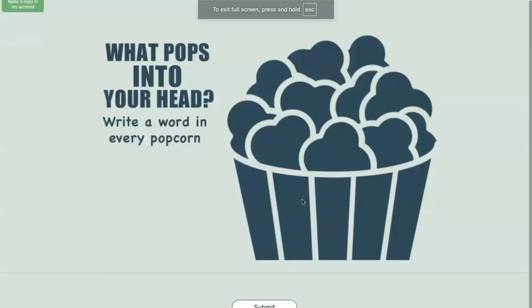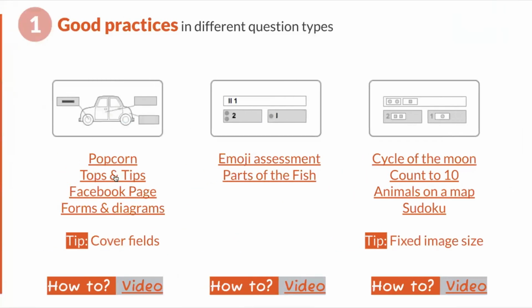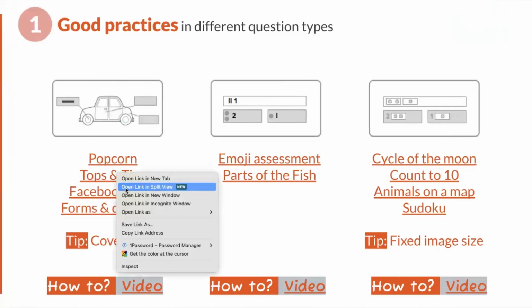So here, this is a background image that we've created, and then on each of the popcorn kernels, there's a different place for students to type in. So this could be an activity like a do now or an exit ticket or a quick vocab activity, and on every kernel they can type in a specific word and then submit. Do tops and tips.